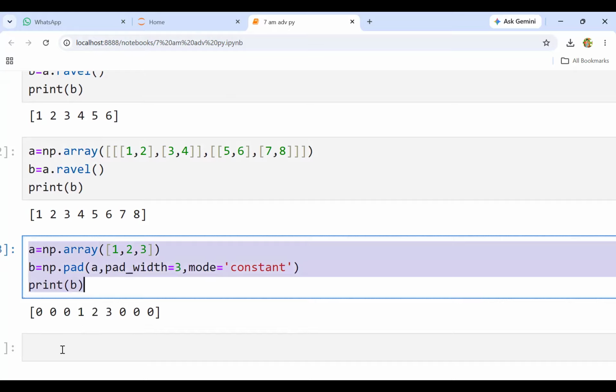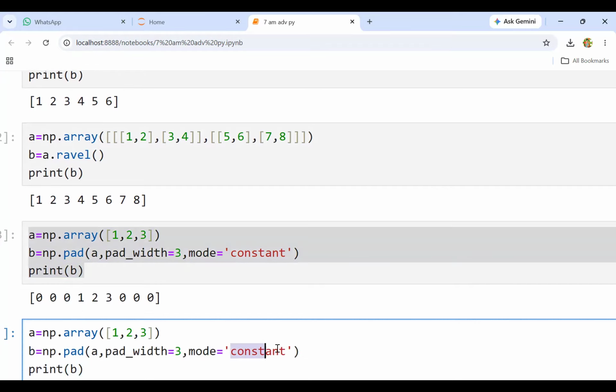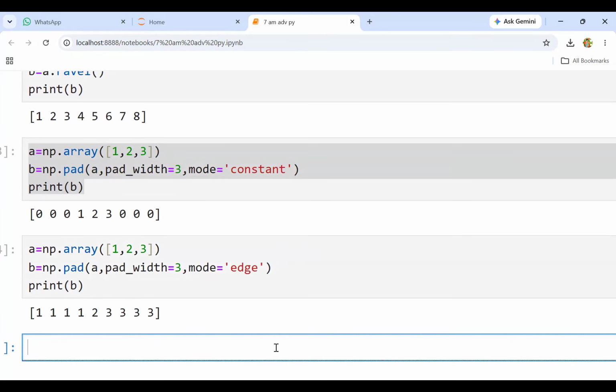Suppose I say the same thing, in place of constant, if I give edge, the edge values get padded. That means whatever values are at the end, those values get padded.